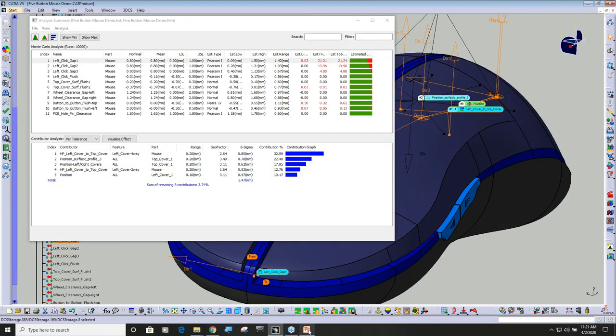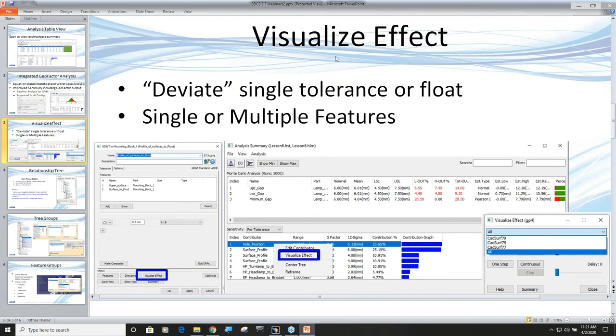Okay, so let me jump over to this next slide, which I think is extremely helpful. We've added visualize effect. You can now deviate a single tolerance or a float on a single or multiple features. So what you'll notice now in all of your tolerances, when we go into a tolerance, there's another button called visualize effect.